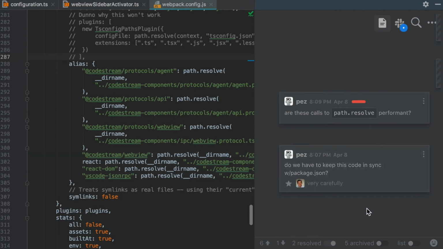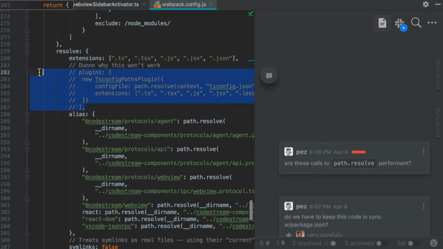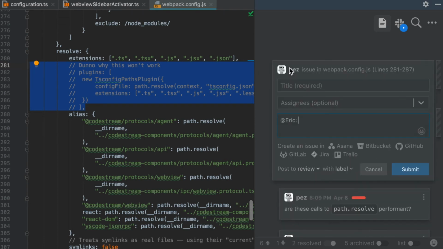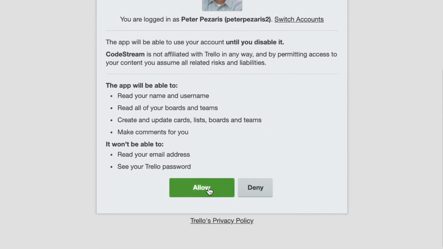In addition to general discussion, CodeStream also enables something we like to call continuous code review. If I come across some older code that I know could be improved, or maybe it just needs to be removed, but I might have missed it at code review time, I can easily come in and create an issue directly in my editor using our team's existing defect tracking tool. Now for us, that's Trello.